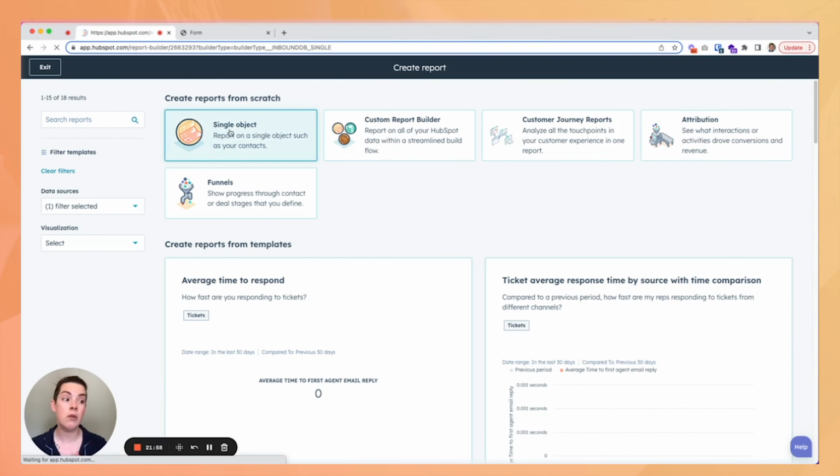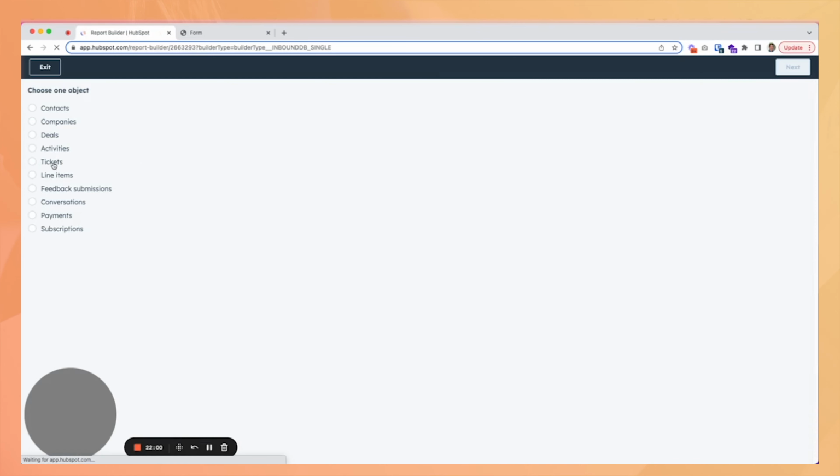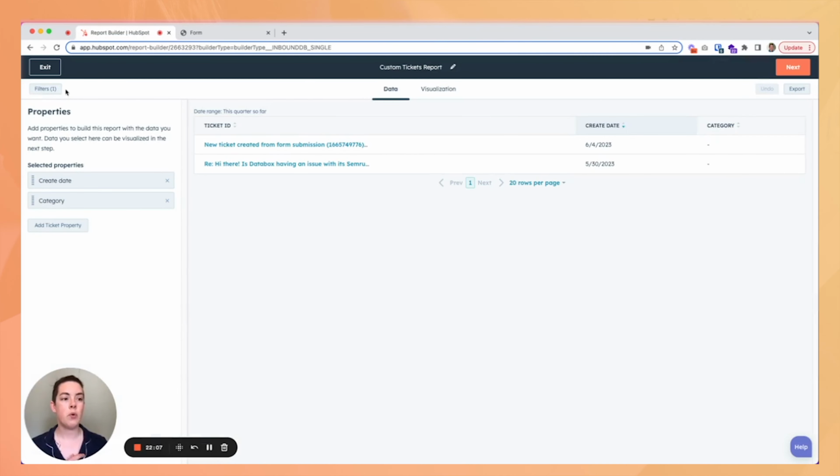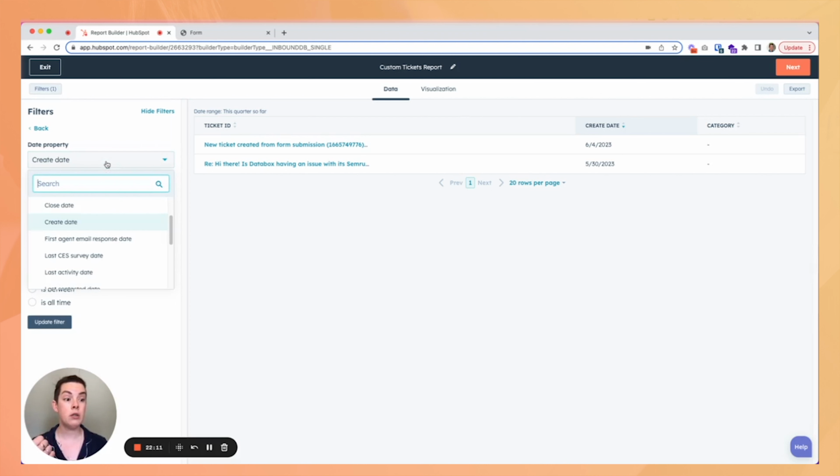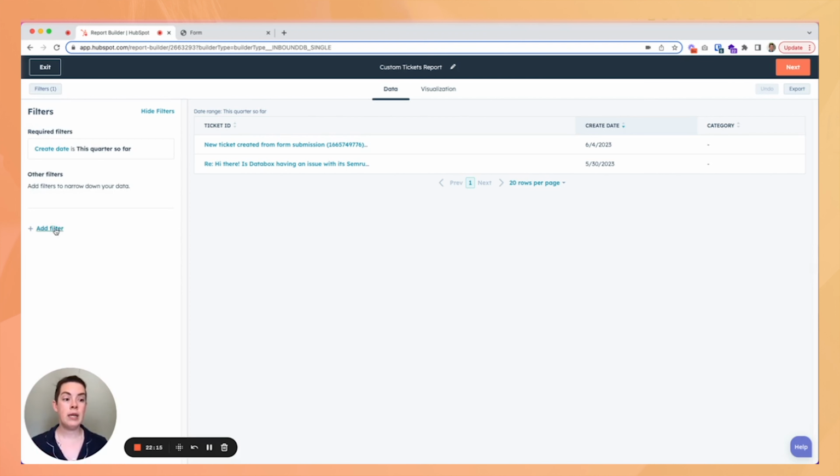We'll click single object. And what do you know? What's the object we're talking about? Tickets. And just like with any report, you can specify filters. Maybe you're looking at create date. Maybe you want close date. Maybe we're looking at just a specific status, just a specific team, right? We can add any of those filters there.